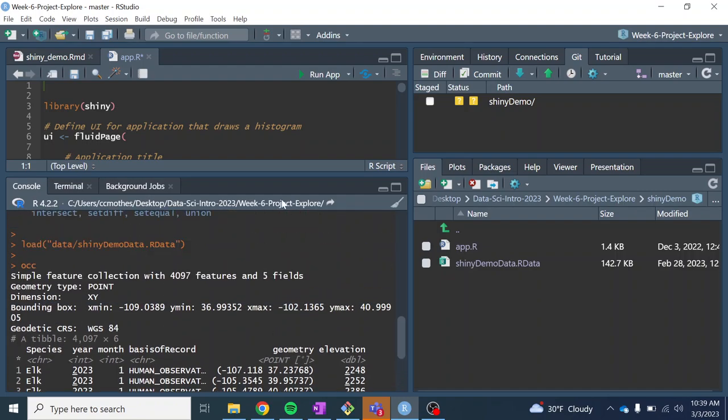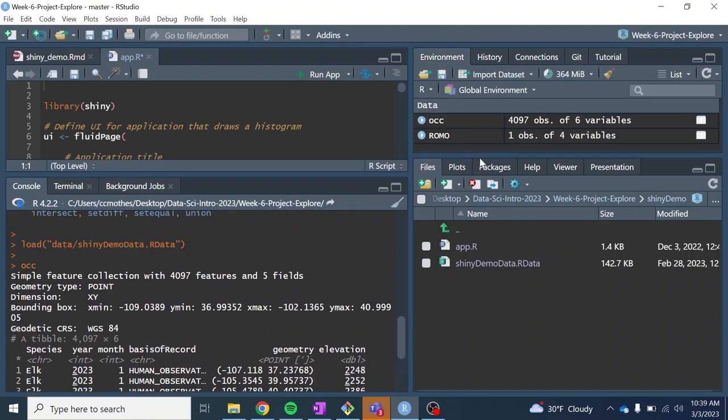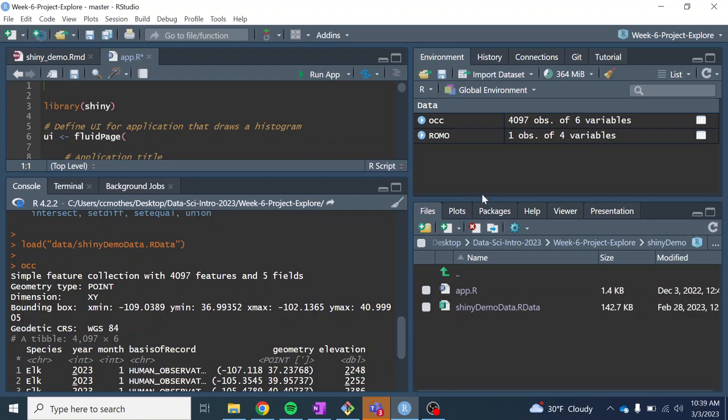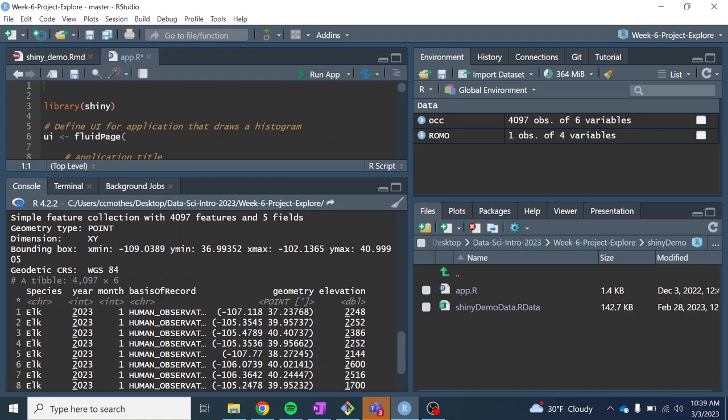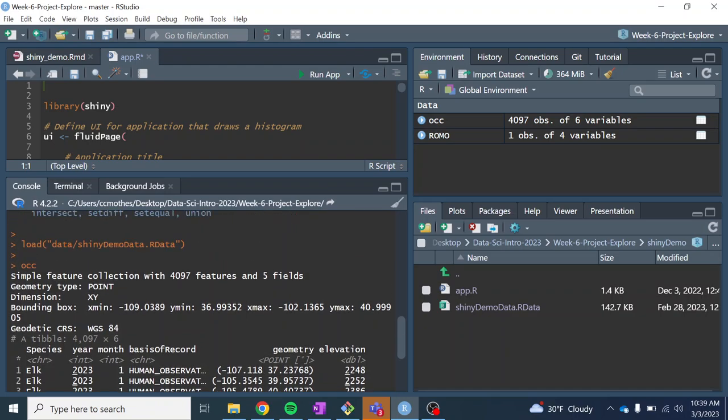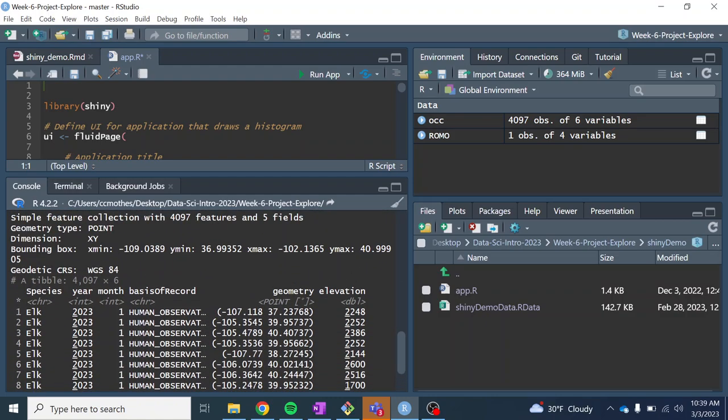Okay, so we have this occurrence object here. I saved this as a .rdata file. So when I read it in, it's read in as whatever name it had when I saved it. So we're working with occ again. And it is saved as an SF point object. So we don't have to convert it to an SF object or anything. And then we have these attributes. So we have for each occurrence, what species it is, when it was collected.